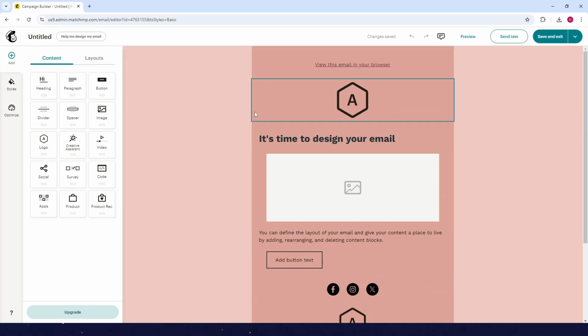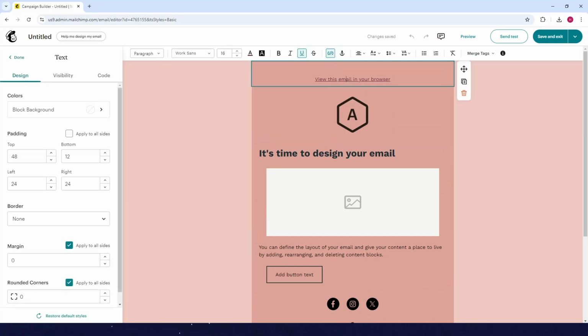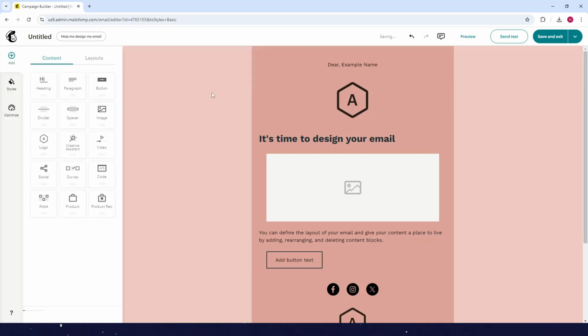Okay, now what you need to do is just customize your email. And after customizing it, so let's say you want to add a name of your recipient. So let's say it's dear, then just add the name, so example name. After that, just click on save and exit.